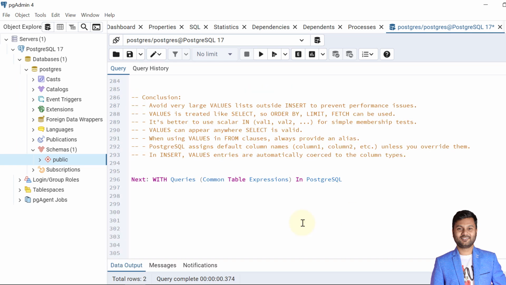So the conclusion is: avoid very large values lists outside insert to prevent performance issues. Values is treated like select, so order by, limit, offset, fetch can be used. It's better to use a scalar in (val1, val2, etc.) for a simple membership test instead of writing values. Values can appear anywhere select is valid.